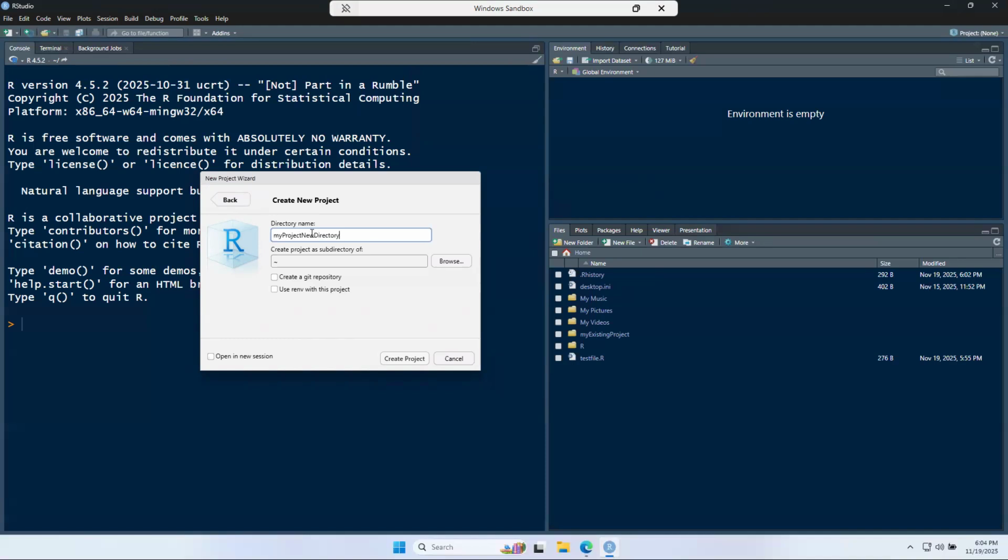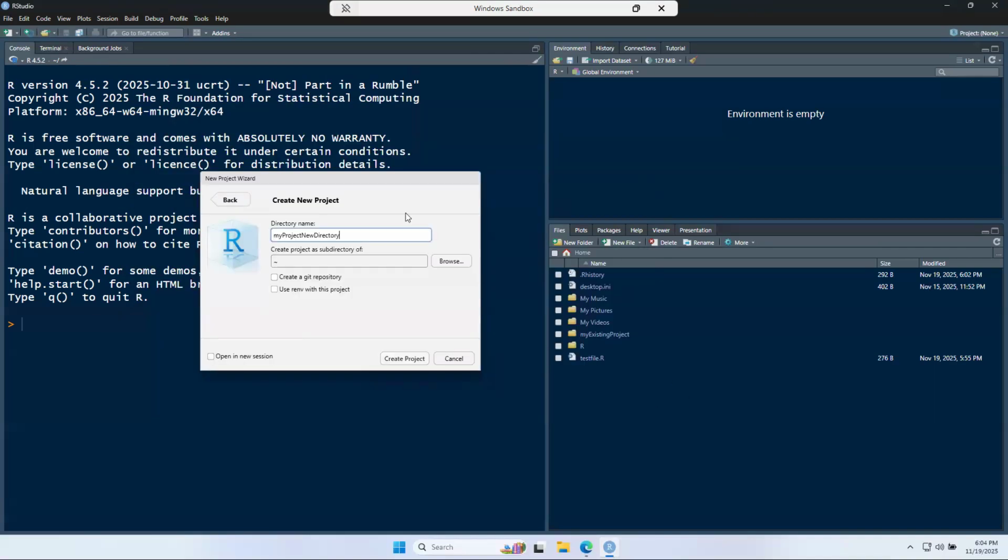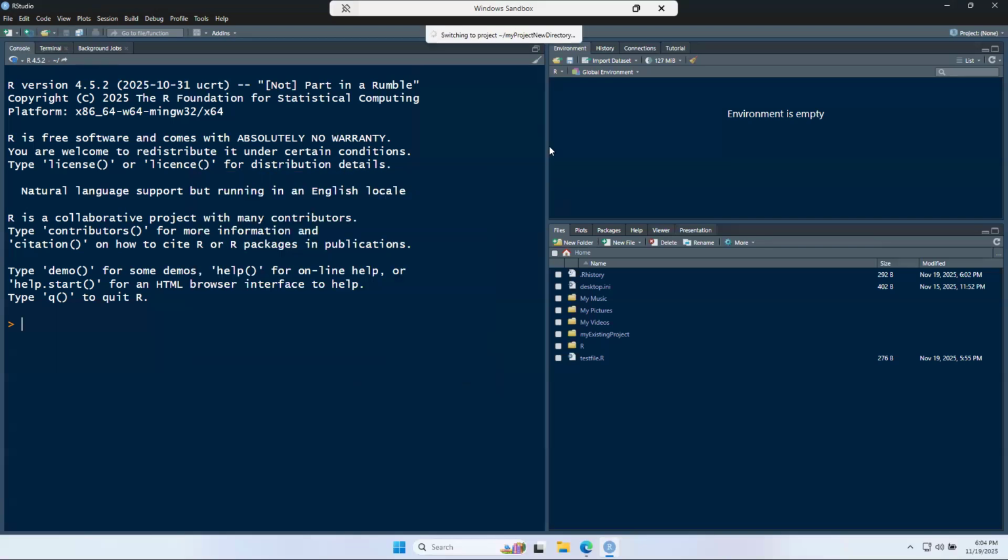Yes, I say my project, new directory, and you can choose where to put it. So let's say I want to keep it in my documents folder, or if you wanted to put it inside of another folder, you could. I'll just keep it how it is. I'm going to ignore these two options for now because I'll make another video where I show you how to use Git with this. So I'm just going to say create project, and it's switching to that project.